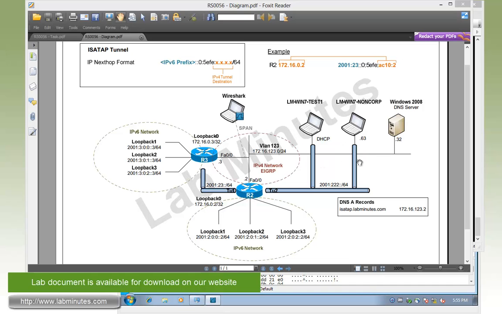One is dynamically using a DNS query. So the end device will perform a DNS query to the well-known DNS name, and that will need to be resolved to the default router IP. So here we're going to have to create a DNS record, or actually we already have that created, that will map a well-known name, as you can guess. The name is ISATAP dot your domain basically, so we have ISATAP.labminutes.com here, and that's mapped to the router R2 on our DNS server. So that's the first option.